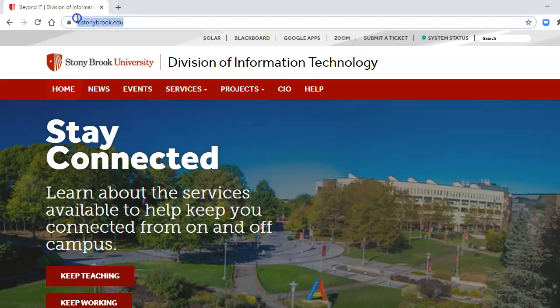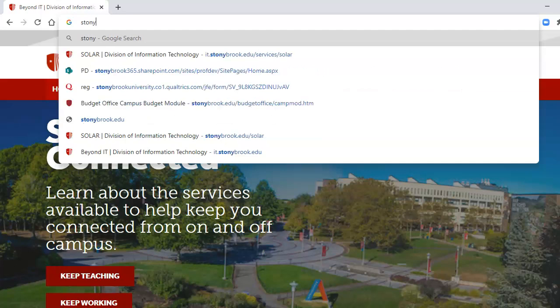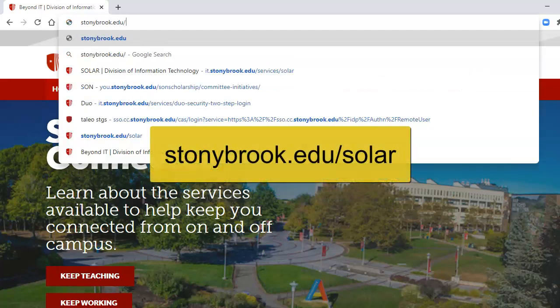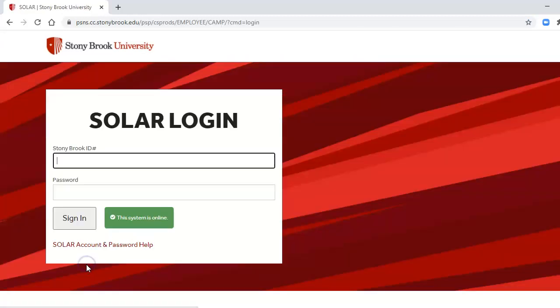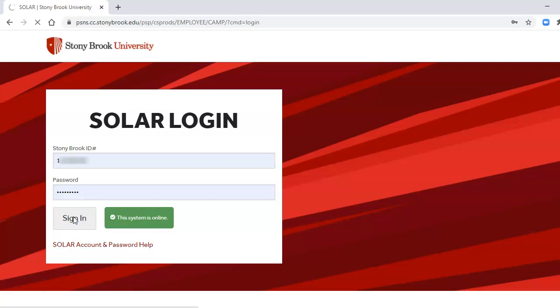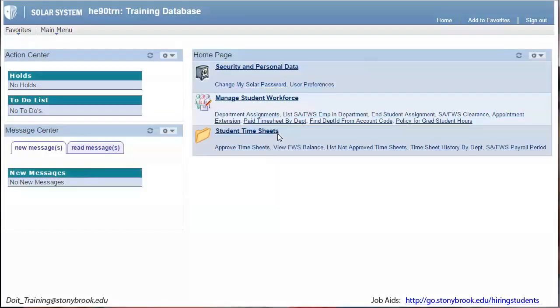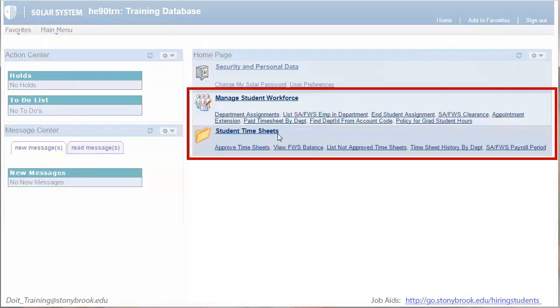After you have reviewed the training materials, you will be given access to the student payroll system in Solar. To access it, log into Solar by going to stonybrook.edu/solar and then log in with your Stony Brook ID number and password. You will see 2 new areas on the Solar homepage: Manage Student Workforce and Student Timesheets.